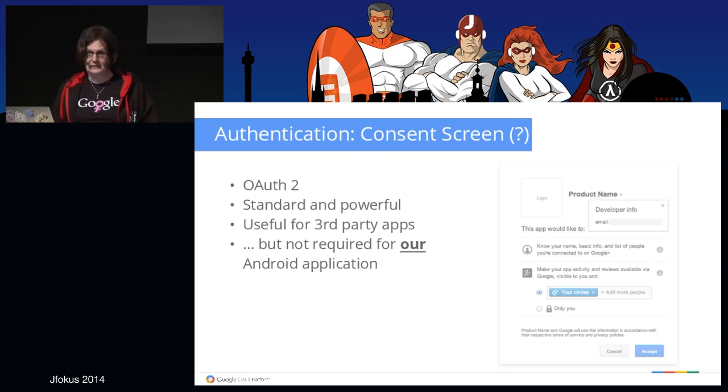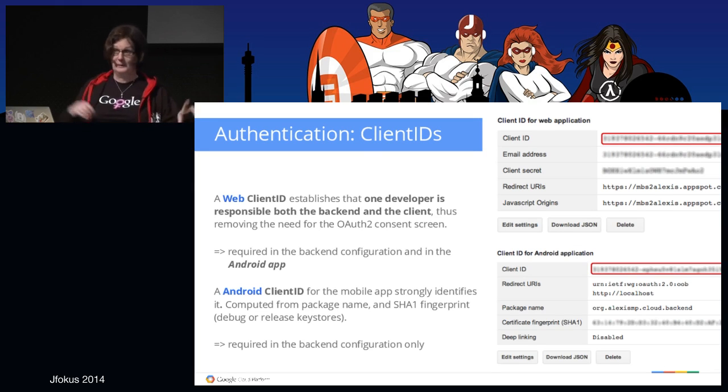Really what we want to be able to do, because we developed the client and we developed the server, is bypass this process altogether. And we can. So this is a tale of two client IDs, effectively. The first is a web client ID. What this does is establish that one developer is responsible for developing both the backend and the client, and that removes the need to have an OAuth 2 consent screen. This value is required in both the backend configuration and in the Android application.